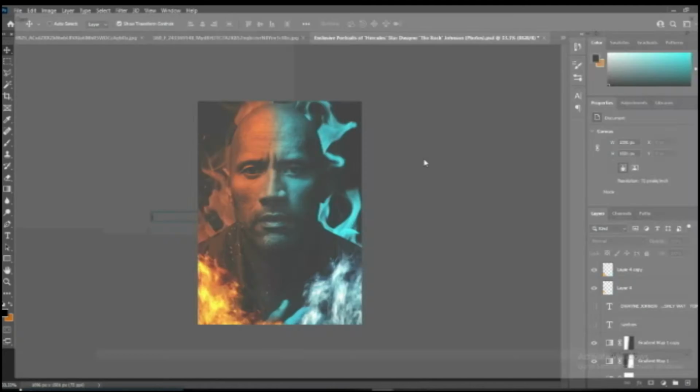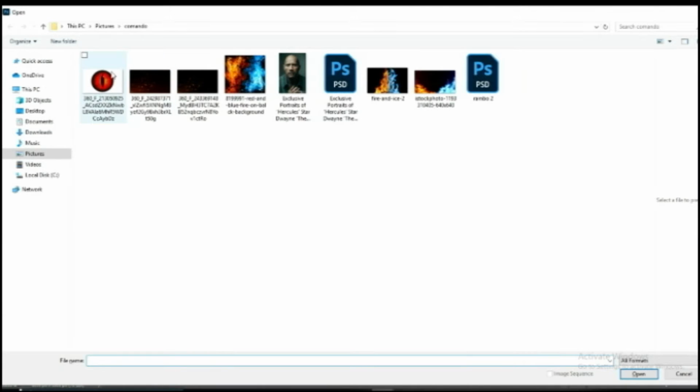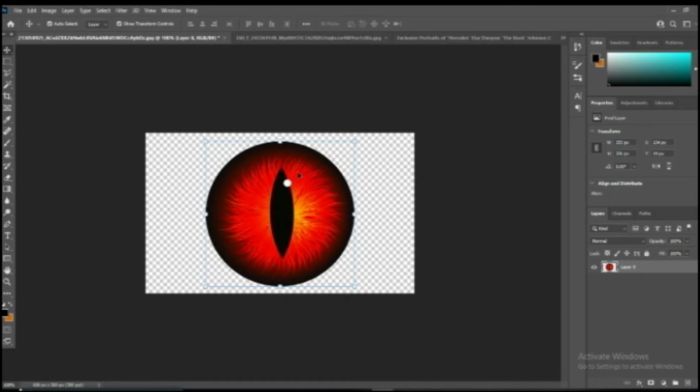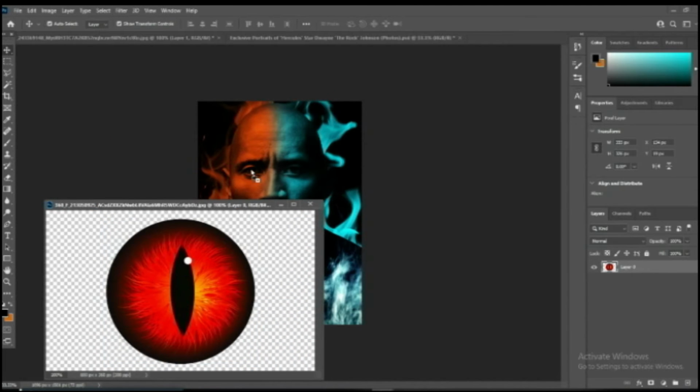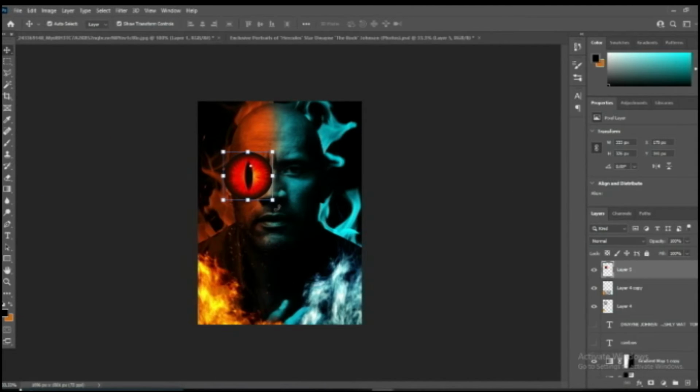Perfect. To import the eyes that you see there, I already have it here, but in some cases you might have a white background around it, so you can click on magic wand and then click on the background to remove. So I'm just going to bring it to my work layer.